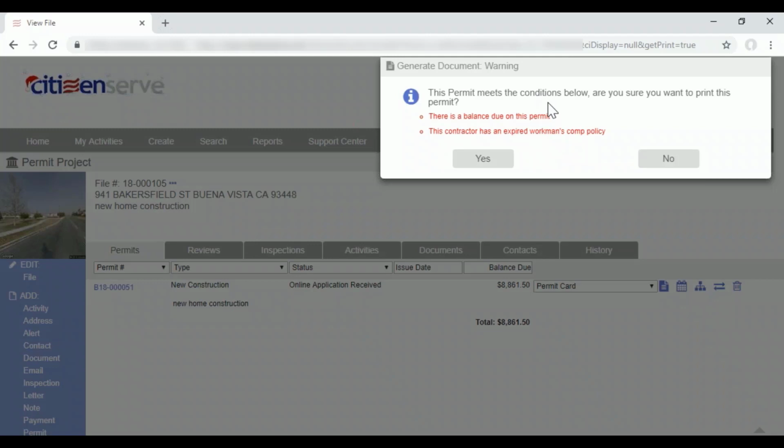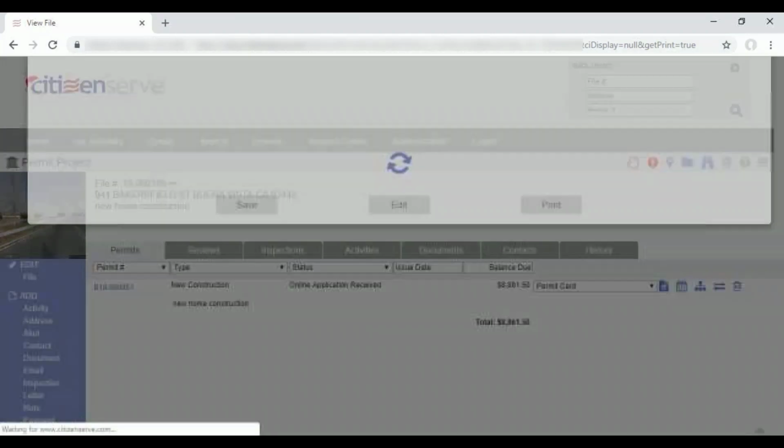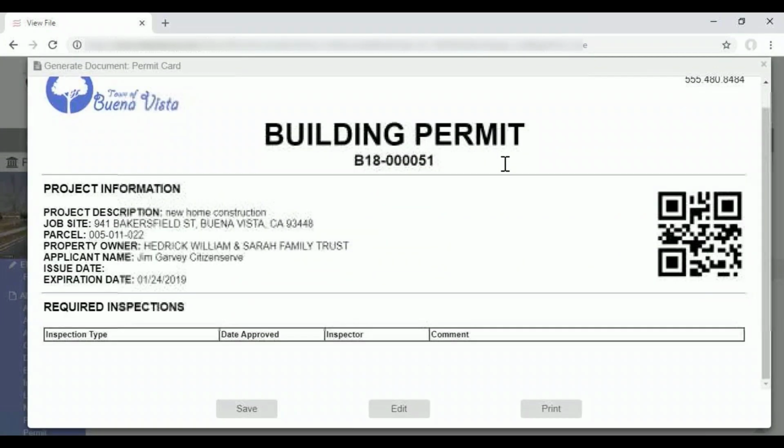And so we can do conditions all over the system. So assigning inspections, selecting a property, they're really, really flexible. And this is basically saying, hey, you've got a balance on the permit, and the contractors, and it's a warning, but they can be stops, so I just can't do this. But I can generate it, and this is kind of an example of a building permit.